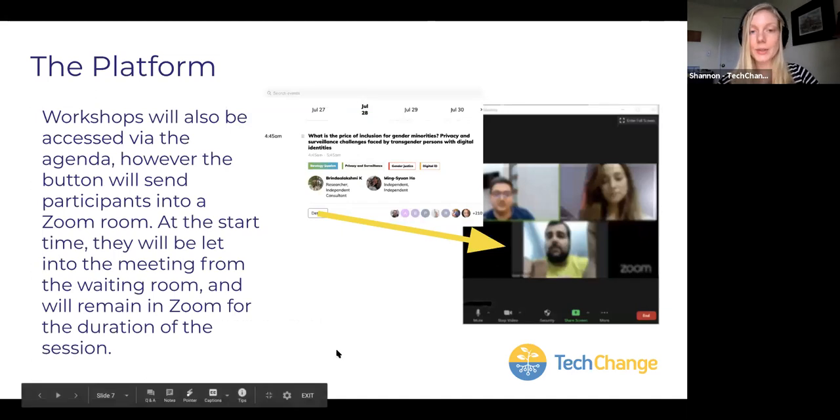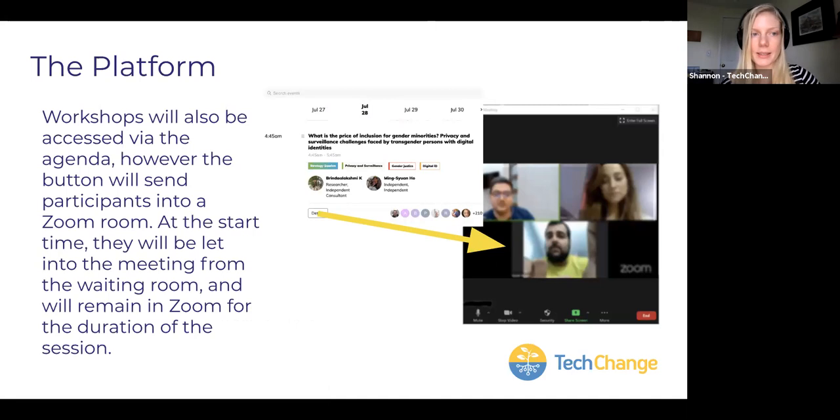All right. So if you're doing either a workshop or a lab, all participants will also access it via the agenda using that button that says join event, but that button will actually be linked to the Zoom meeting URL instead. So it's almost like if you had emailed a Zoom meeting invitation to someone. They would click on that and they will enter into the waiting room of the Zoom meeting. And then once it's time for the session to begin, all of the participants will come into the Zoom meeting with you so that you can begin your session.